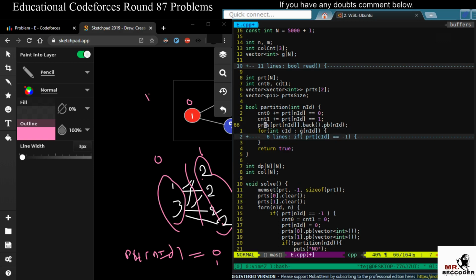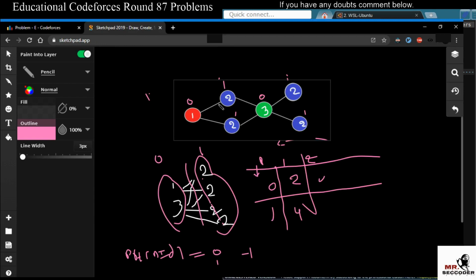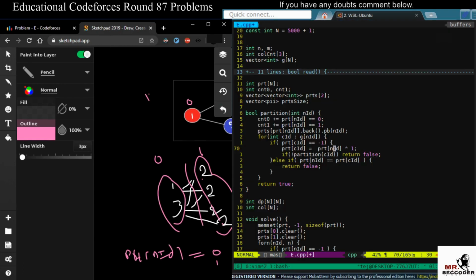And this we need to push. We are appending all these component nodes one by one, so the last will contain the current component vector. In that we are pushing this node id, and then we'll iterate over child ids, and if a child is not processed yet, we'll toggle this. Here we are toggling from 0 to 1, 1 to 0, 0 to 1. Similarly, now we'll put that, and we'll partition the child nodes.